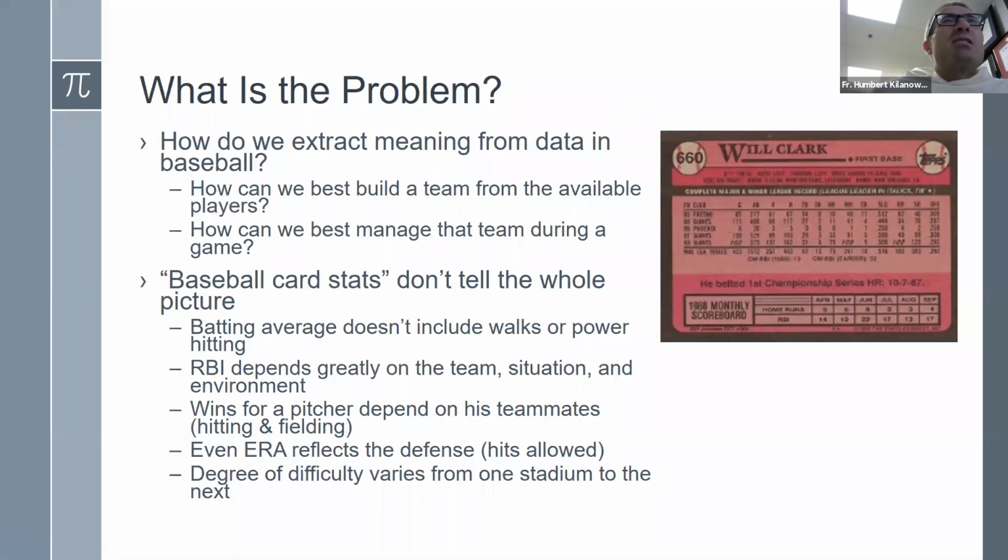With 150 years of data, a lot of the common statistics are easily obtainable. We have resources like RetroSheet and BaseballReference.com that have the records of every major league game that's ever been played. And of course, baseball cards will collect a lot of the common statistics: batting average, home runs, RBIs. Sometimes even new statistics will show up.